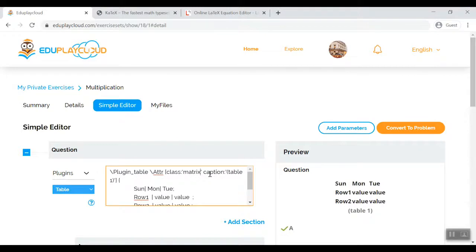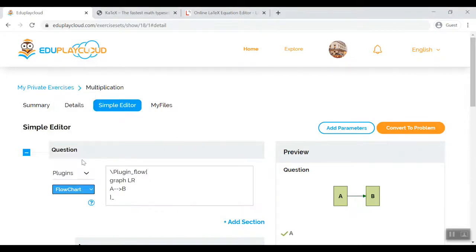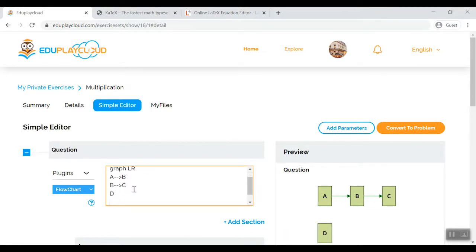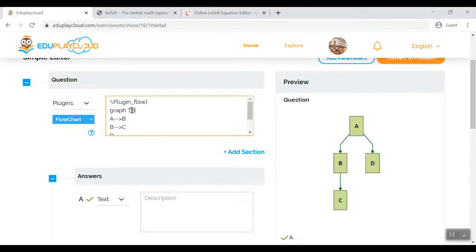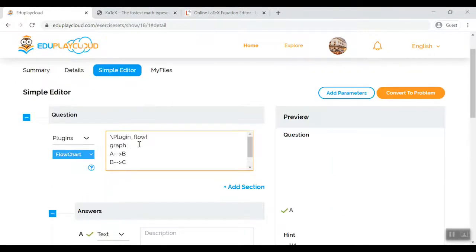Oh yeah, wait, you can also make a matrix. I forgot. Okay, so let's see the flowcharts. You can really get creative here. You can make simple things, but you can also get a little more complicated. So if I give you some basic controls here, LR stands for left to right, so you can make it TB, top to bottom, or right to left.